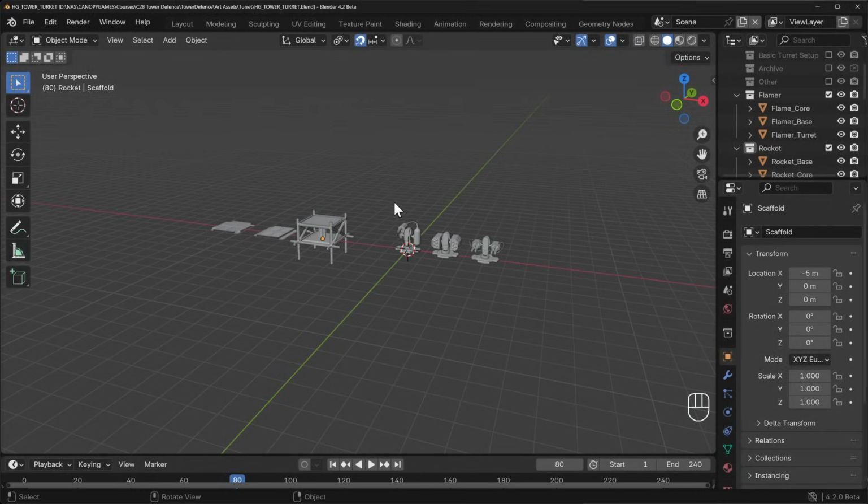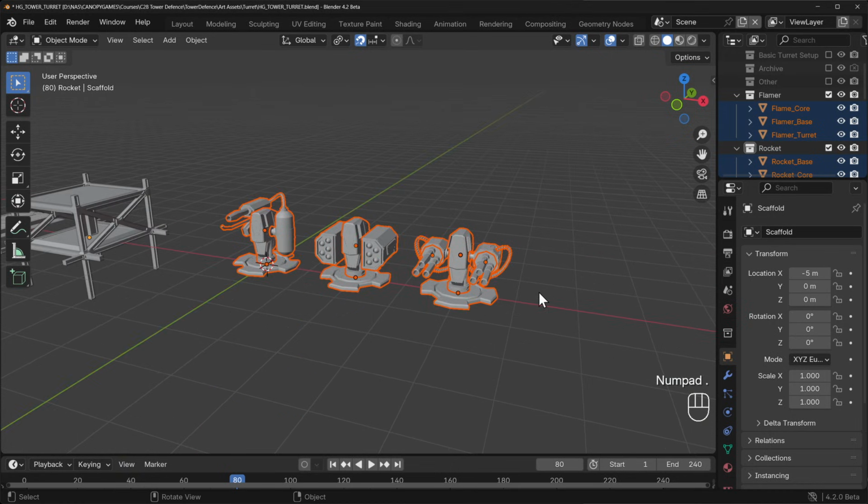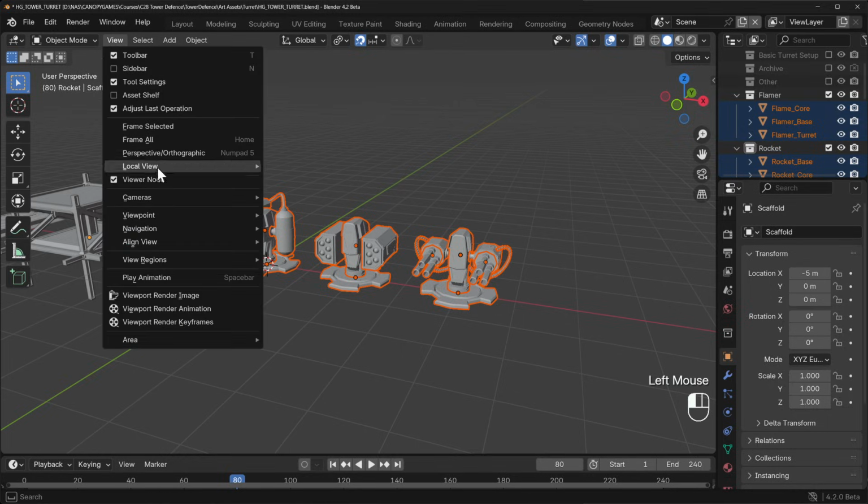Number 7. Frame selected. So if I only wanted to focus on these three turrets on the side here, I could select all three of them and press the number pad period to focus on just that part of the model. Again, you can get to this under the menu, frame selected.